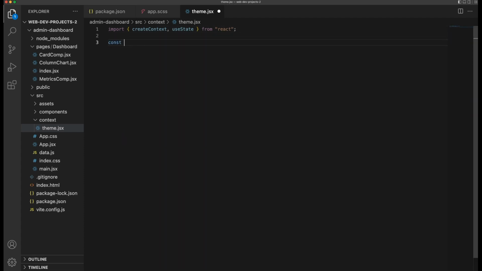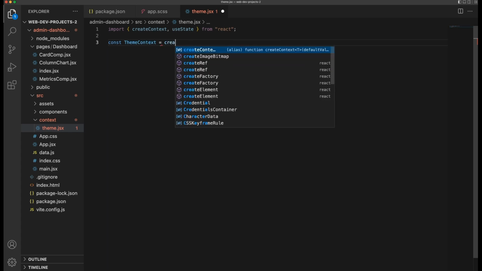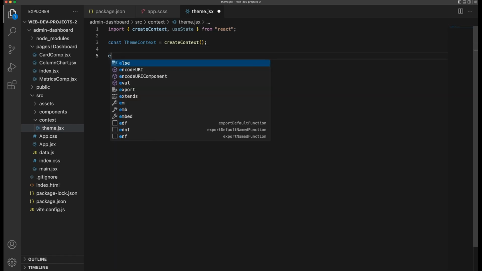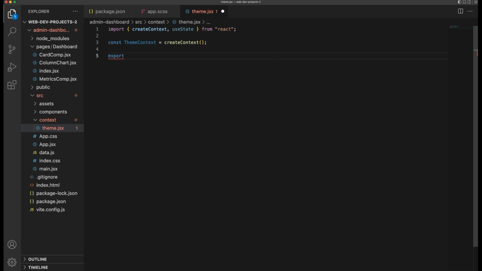So first constant, our context name, so that would be ThemeContext, and we initialize it by calling the function createContext. Once we have that, let's create the provider that would be shared. So export constant ThemeProvider, and this would take in the children.